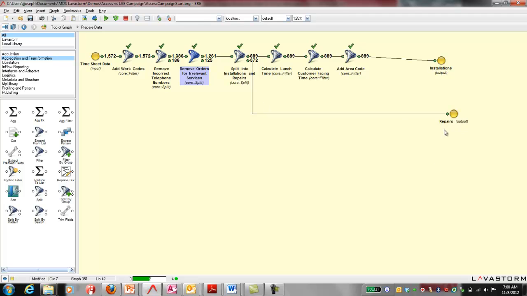Repairs, I wasn't so interested originally, but what happens if my logic changes and I decide, you know what, I want to apply the same logic to the repair timesheets as well? Then again, it's very quick to do so. I can simply reconnect my nodes and make sure that all of these go through those steps now again, and then basically move the split to after that takes place.